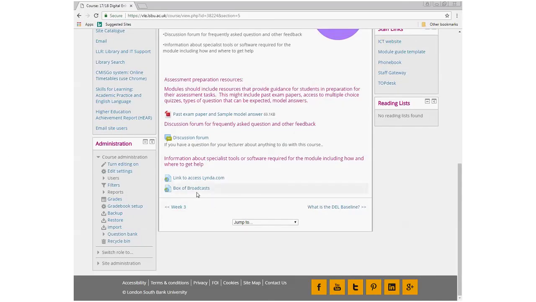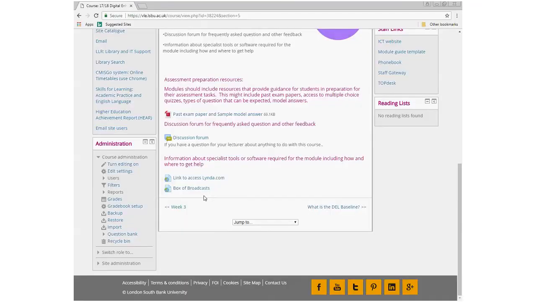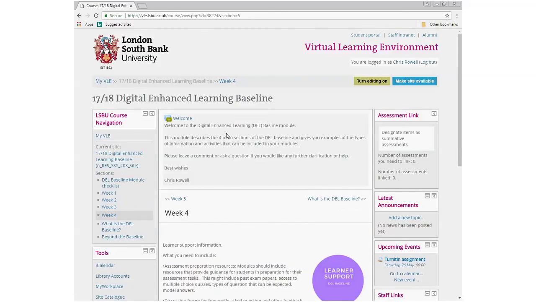Another really useful resource is Box of Broadcasts. So again, this is something that you can access via the library pages, I think, on the intranet, and you can actually embed videos or access basically all the terrestrial TV that's been broadcast for the last 10 years or so. Okay, so that's a kind of whistle-stop tour of the content of the Dell baseline.